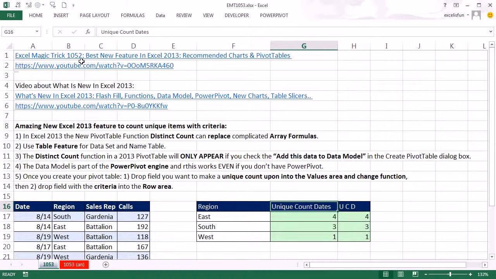Hey, back in Excel Magic Trick 152, I said the best new feature in Excel 2013 was the recommended chart and pivot table. And then I said, well, I guess that's debatable. Here's another absolutely amazing new thing in 2013. Now, in the video I did what's new in Excel 2013, I have tons of examples in there. And someone, Richard below in the comments, said, hey, you should show the distinct count function.